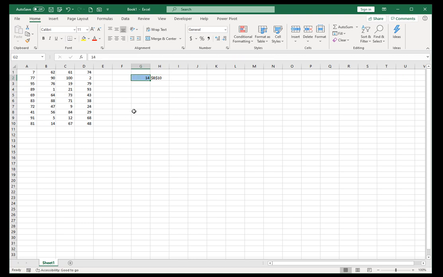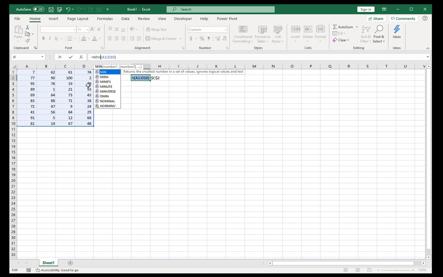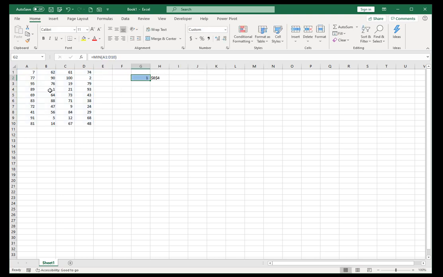So how could you really use this? Well, what about if you wanted to know, for example, the maximum value of a range of numbers? Oh man, I messed up. Equals MAX. And you highlight the maximum value. Now you know that the maximum value is 100 and it happens to be in C2. What about if I wanted to know the minimum? The minimum is 1 and it's in B4.